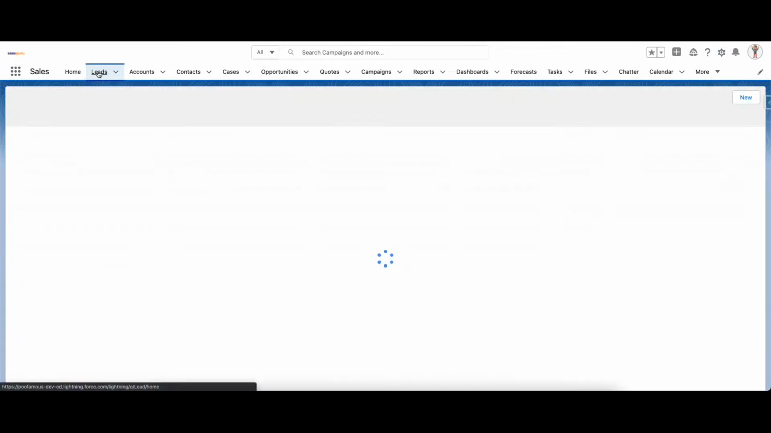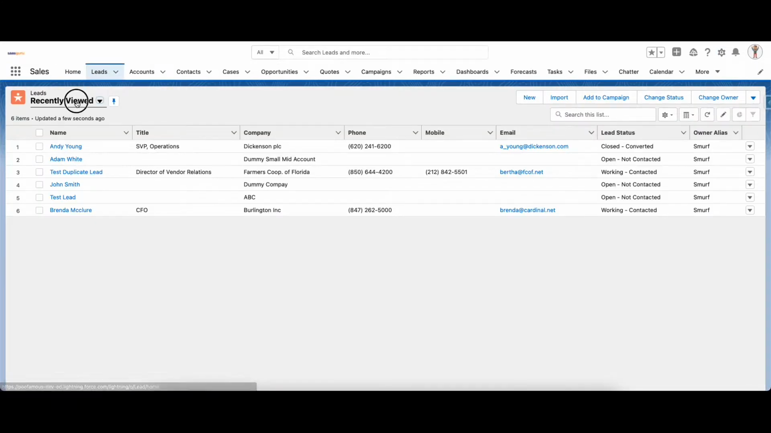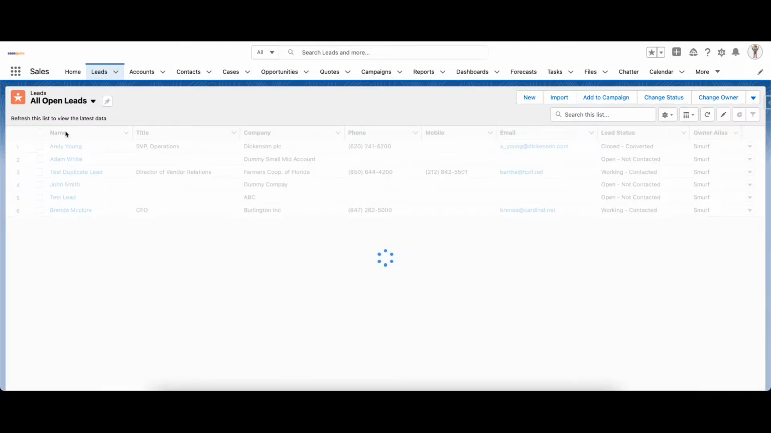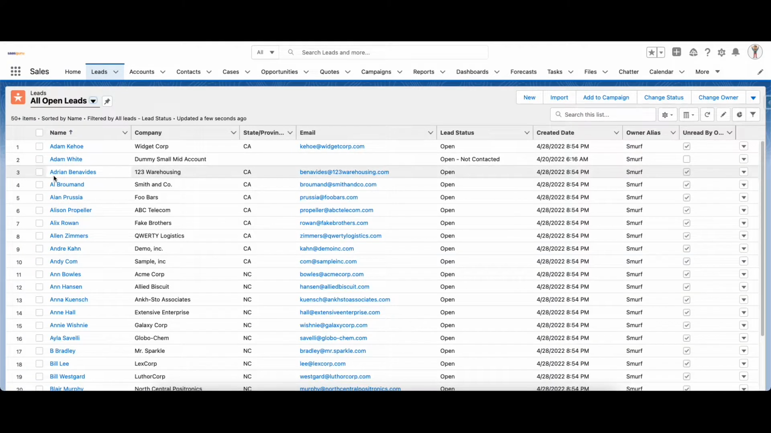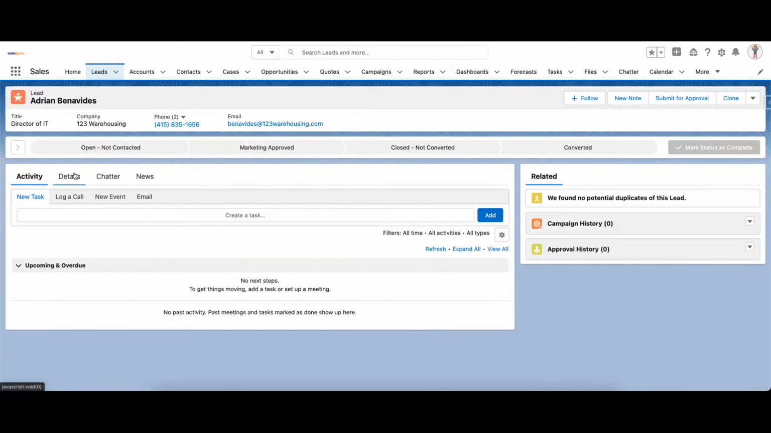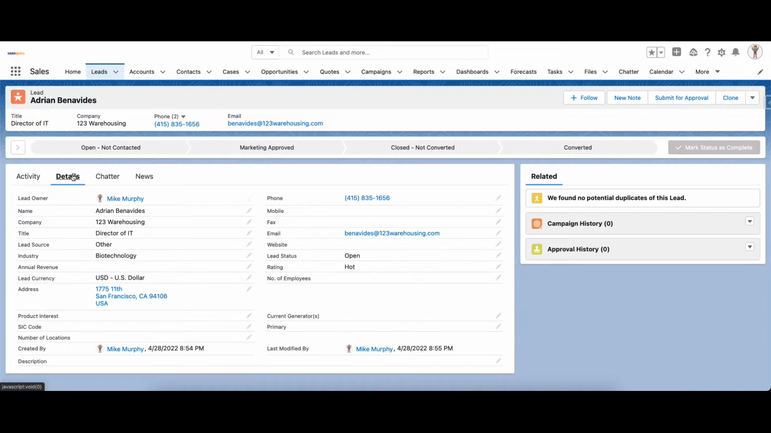Now let's go and see if our data is visible on the UI. If you go to All Open Leads, you can see Adrian Benavides was one entry and similarly Al Brumund was another. So, our data was successfully imported. Let's open up an entry and see if the relevant values are there. By default, the lead owner was assigned to the system admin.